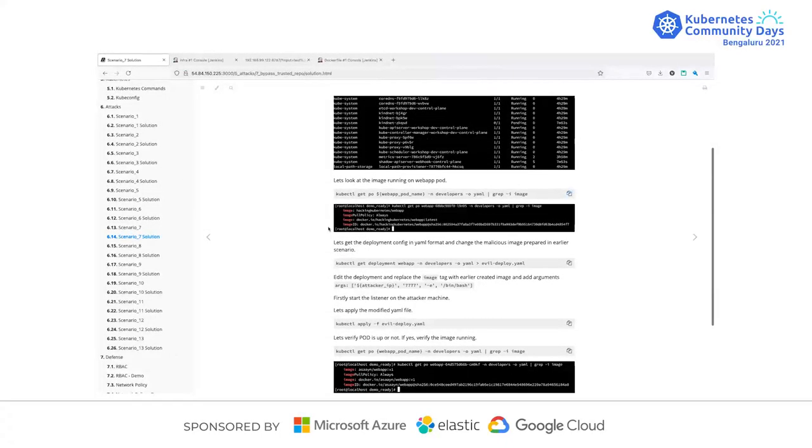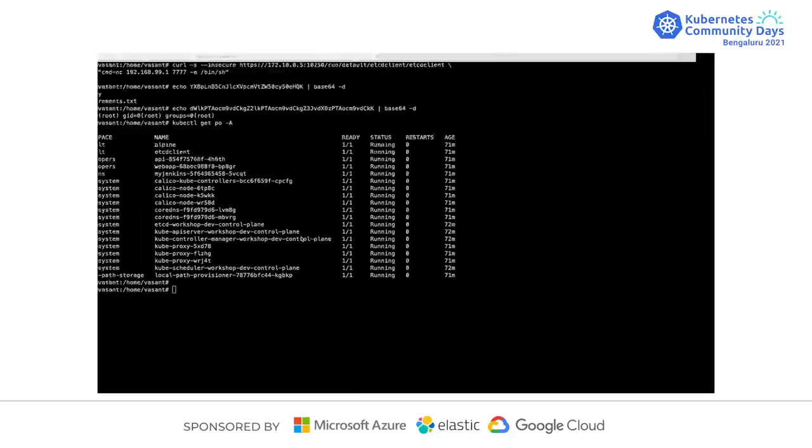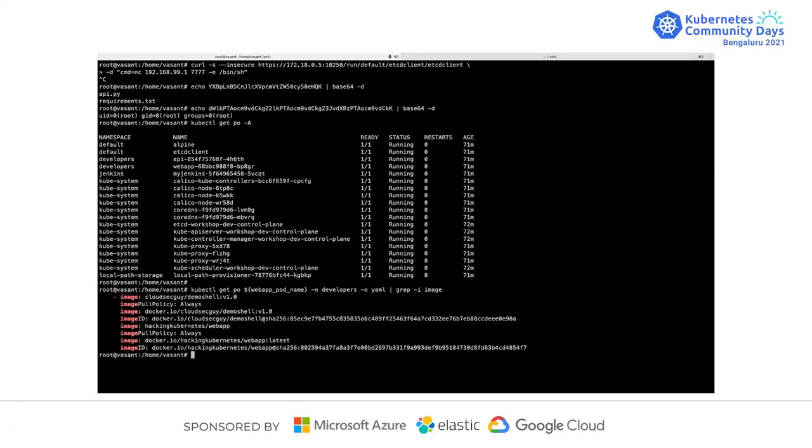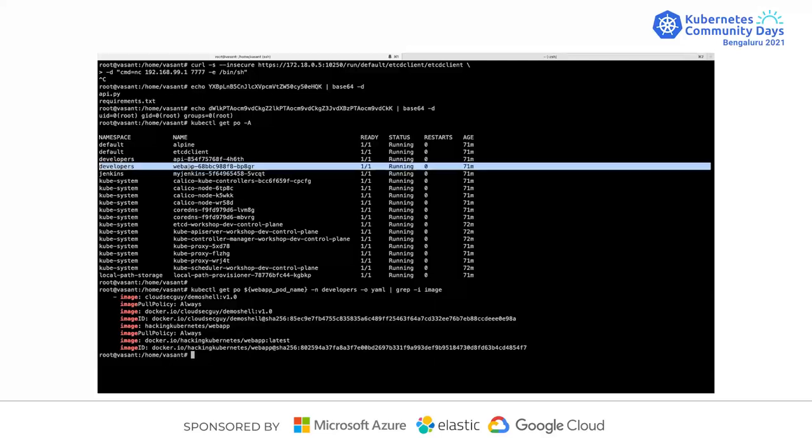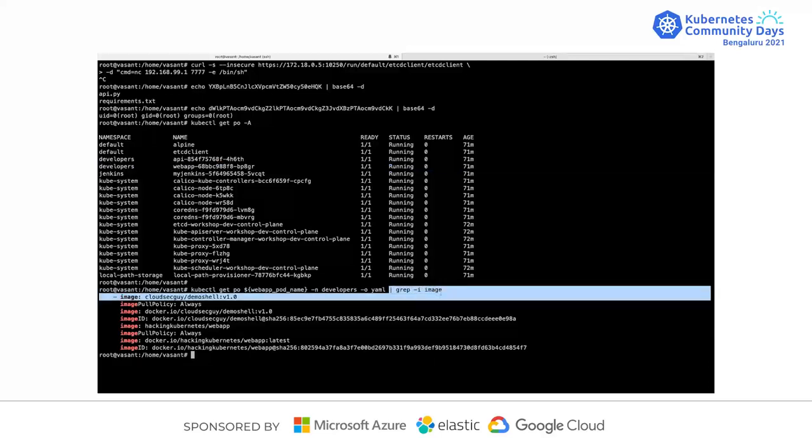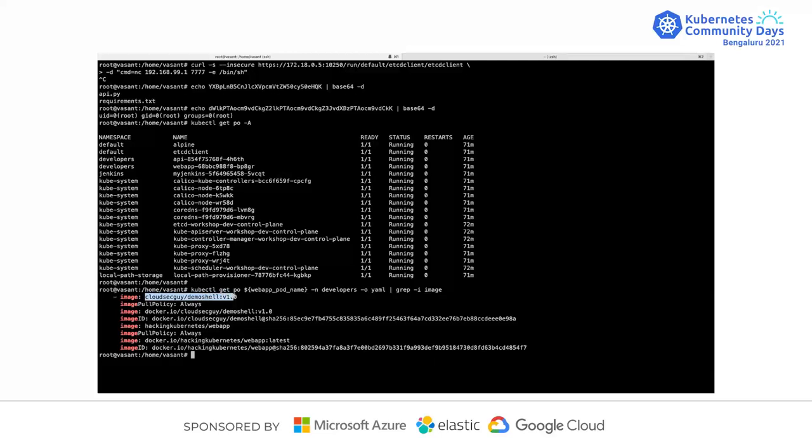And now let us target one of them. So when you target this one, we have a container or deployment or a pod running with something called WebApp. And if you look at what is the image that is being used by this pod, it says there is an image called CloudSec guy demo shell. This is the image that is being used by this deployment.